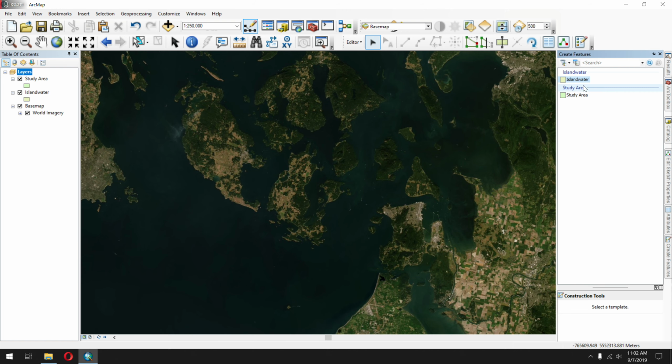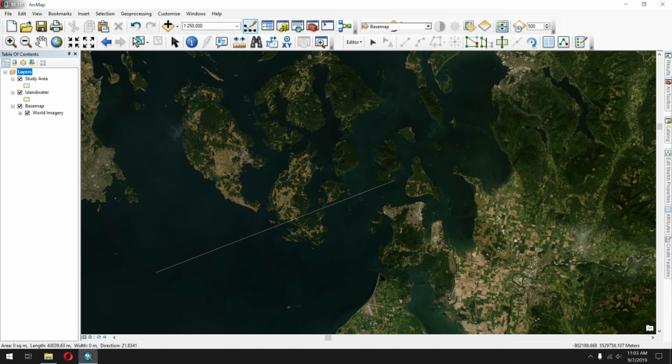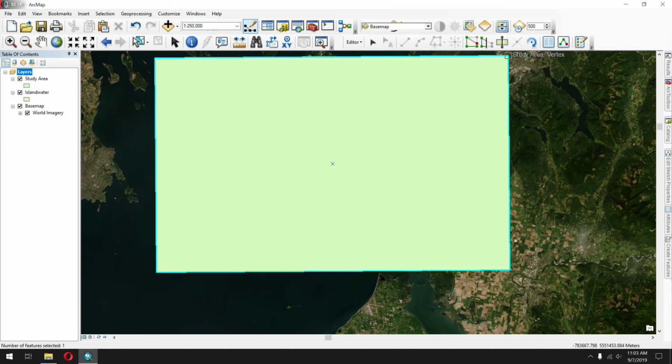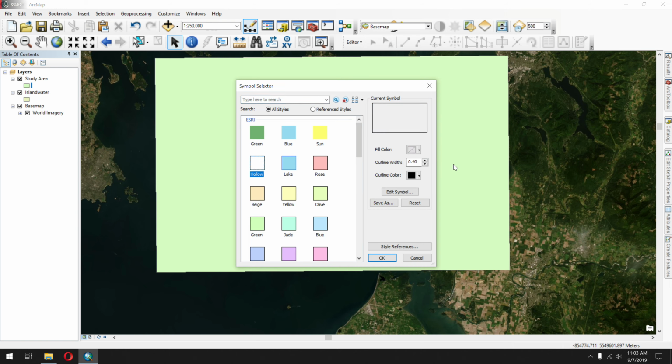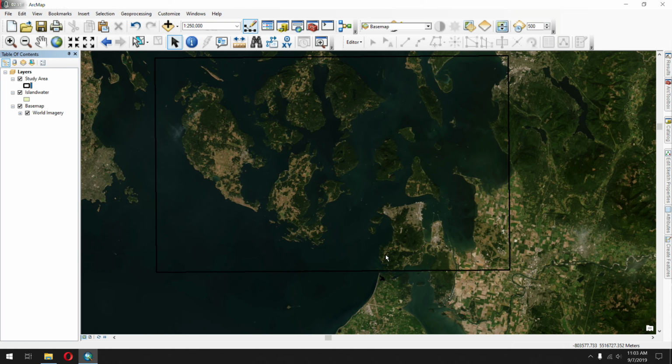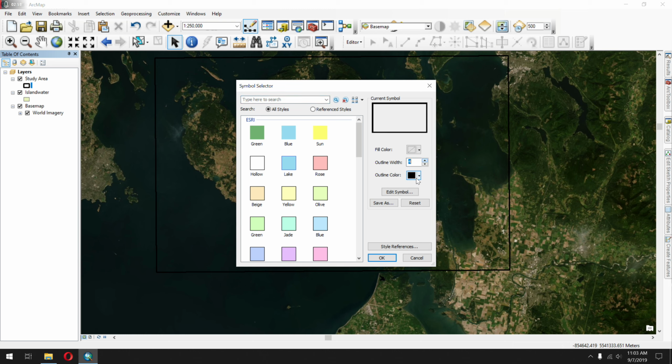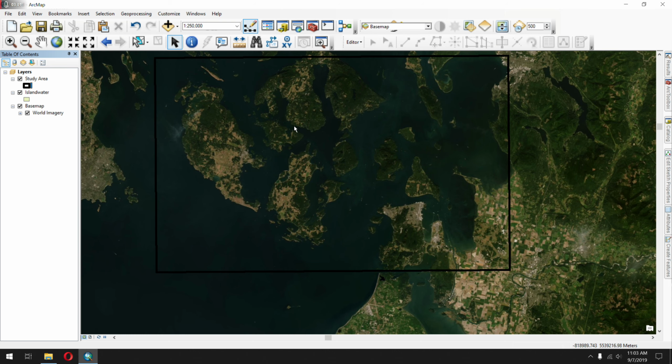So click our create features, make sure we click the study area, rectangle, and okay, that was not the best rectangle, but we're gonna roll with it. Save that. Stop editing. Let me get rid of this green. Just make it hollow. Increase the outline width. There we go. Can barely see that. Okay, you know what? Let's go up. 4. Oh, that's a little better. So now that we have our study area, we get to draw a lot of shapes.